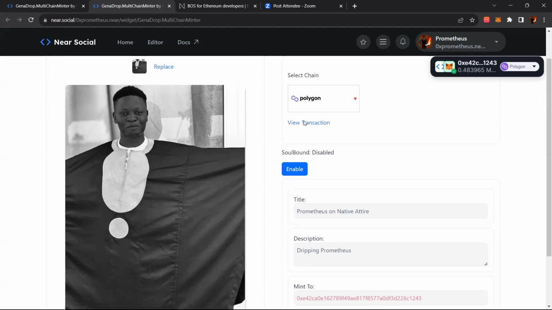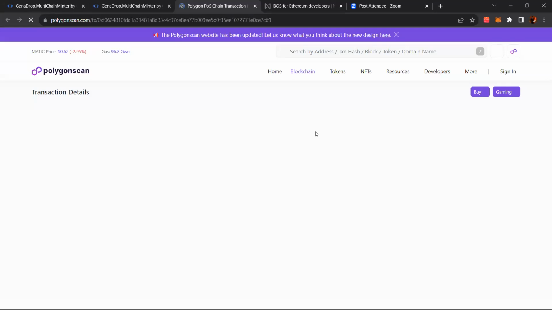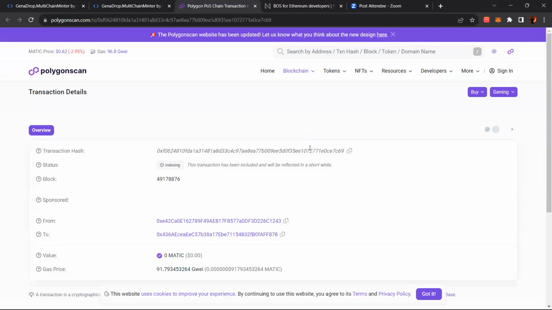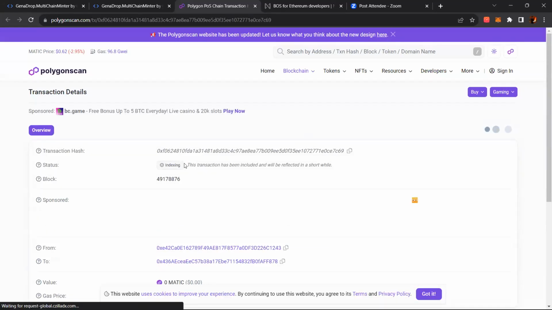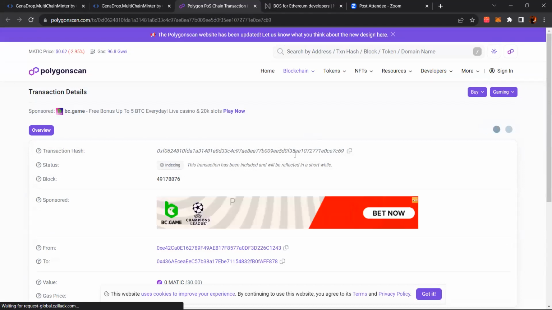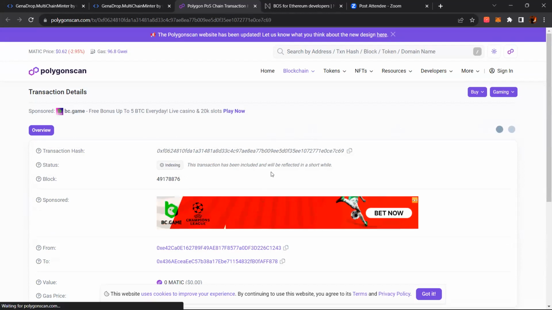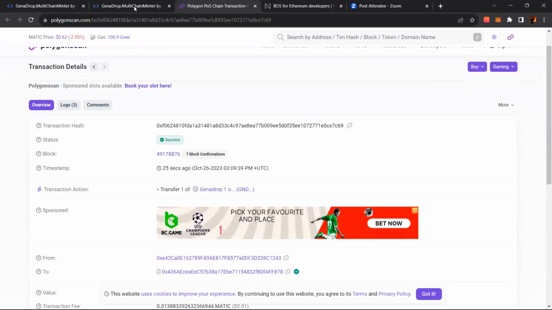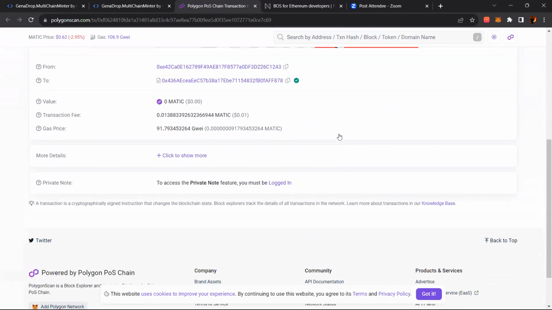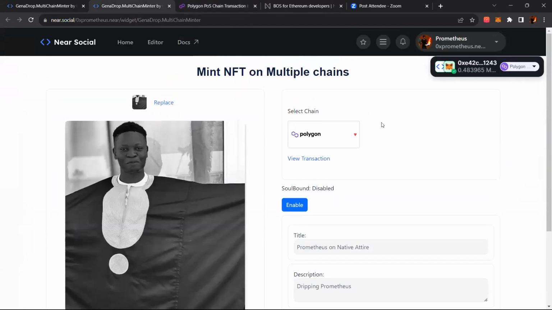So yeah, we click on view transaction and we can see it's still indexing on Polygon scan. We'll give it a couple of minutes and we see that this NFT has been minted. So this NFT was successfully minted, and I could just switch to any other chain and then I could also mint it there. But I would like us to jump into the code first and actually see the code behind this component.